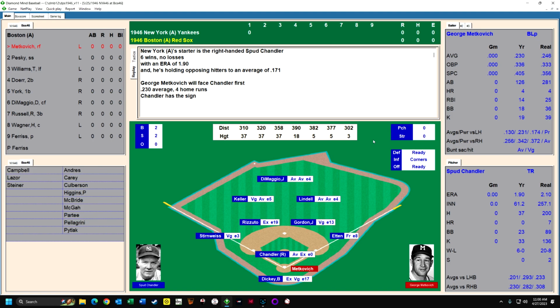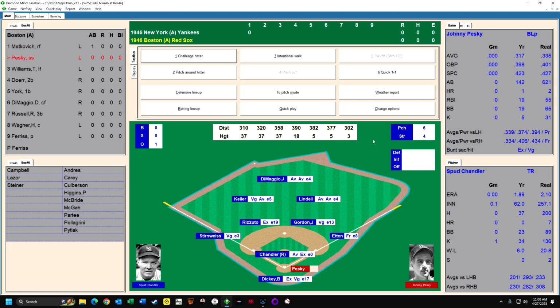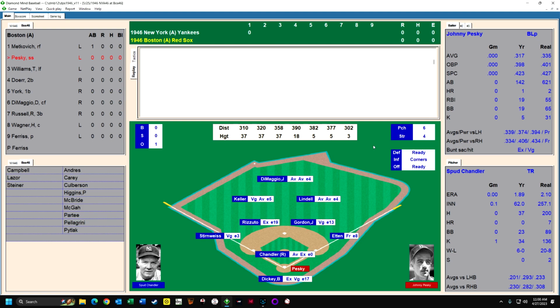Chandler is great, and Metkovich has a 230. Now, actually, I probably should have moved this. If you press M, it'll change from pitch mode to hit mode, and then it would have gone pitch by pitch, but I didn't think of doing that. Anyway, I could do that for Pesky because he also is very good at hitting, as you can see over here. So I'm going to press M, and you'll see up here that it's going to change to batter mode, and now it'll be pitch by pitch. So first I challenge the hitter, then I go to 3 in at the corners. Now it's only going to be 1 pitch.